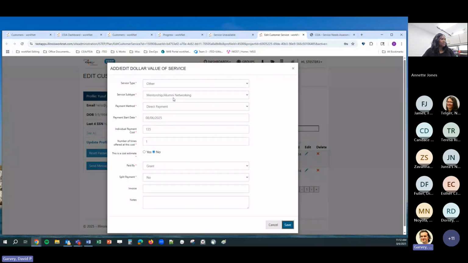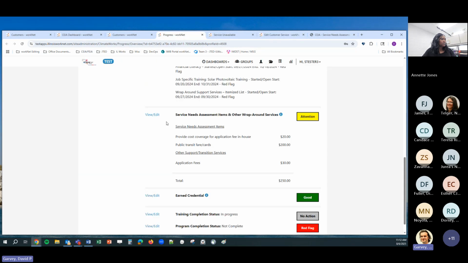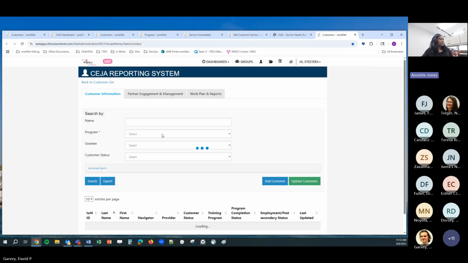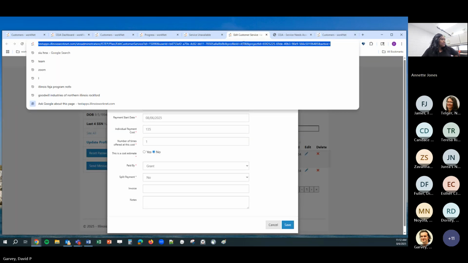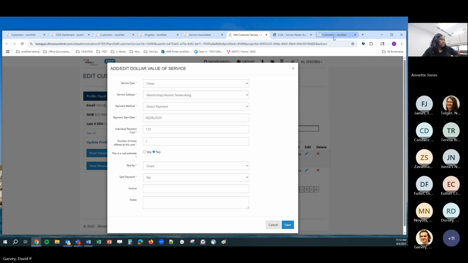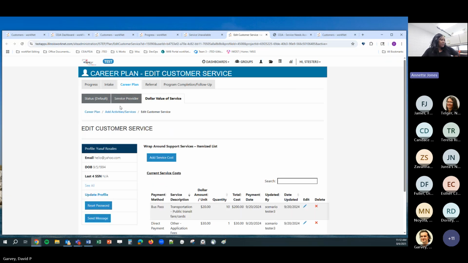Well, this is to add that mentorship alumni networking cost. It is under other as the service type. And then that will pull through here. See if I can. Okay, I'm doing it now. Let's see. I got it in there. So let's see if it worked for me. Yeah. Refresh this here. Oh my God, it worked. Oh, good.